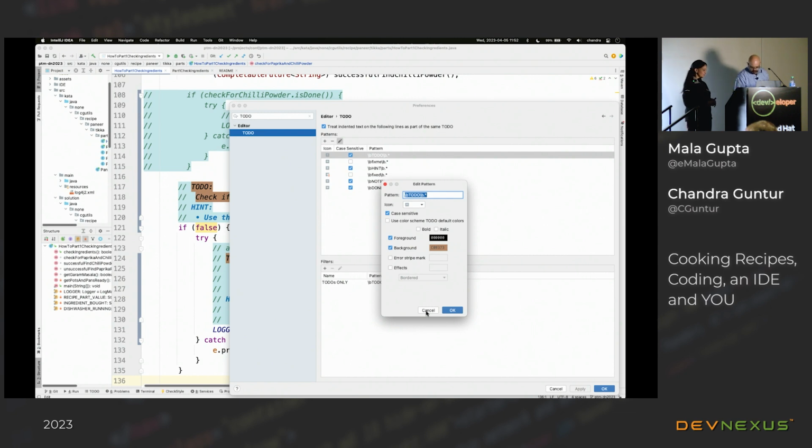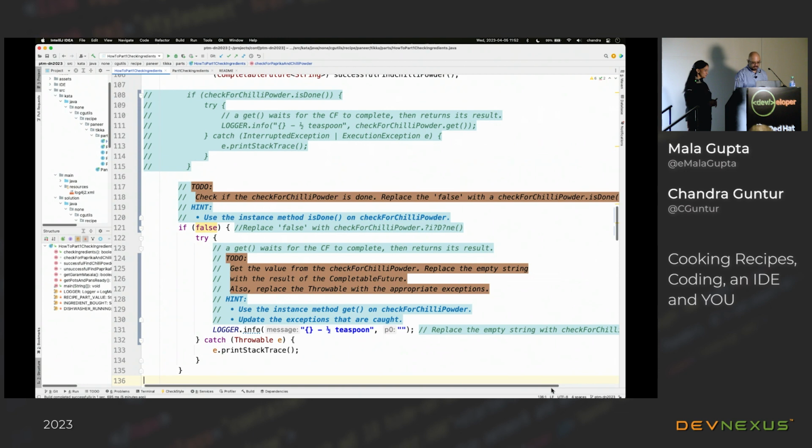Awesome. So now that we've shared these interesting tidbits about IntelliJ, let's go back and take a look at what we're doing in this kata. We created a to-do to replace what was non-existent comments. We replaced the isDone method with a false and provided a hint saying replace the false with a check for chili powder something something. We use some wildcards here so that you can try to guess by looking at the API.